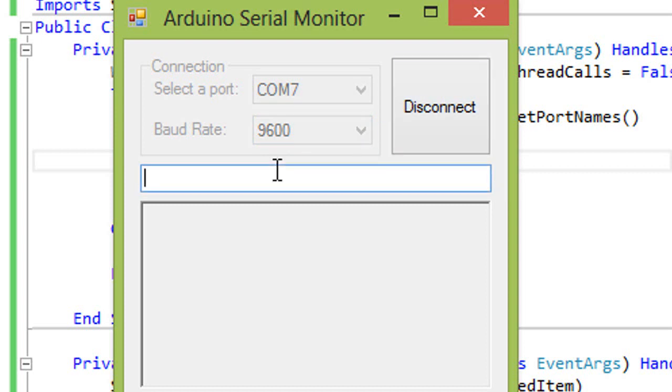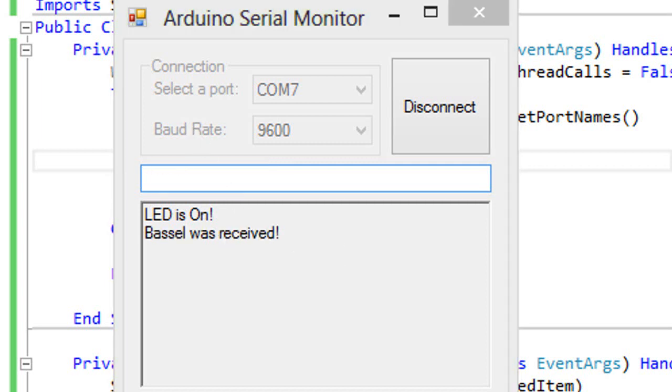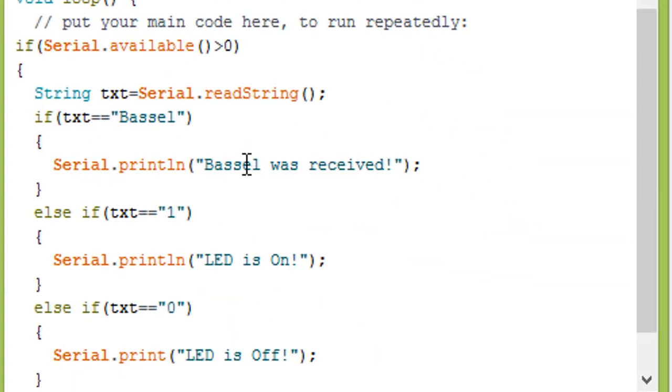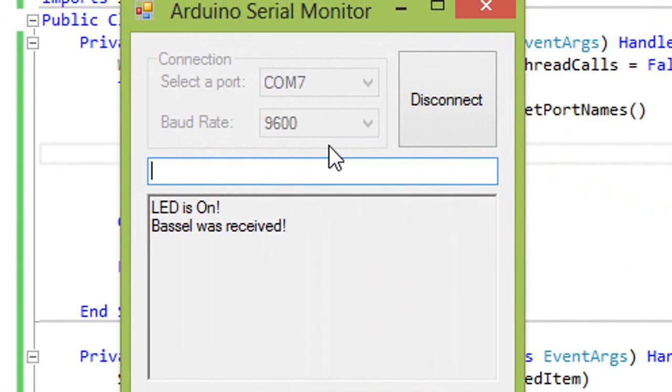Okay, let's now try to send 1. Here we go. LED is on. Let's try to send Bassel. Bassel was received. As you notice here, Bassel was received is a print line, and LED is on is a print line, but LED is off is a print. So we're going to test this just right now. So let's put a 0. Here we go. Let's put a 1, and as you see, it did not go to a new line, as the LED is off is only a print, not a print line.